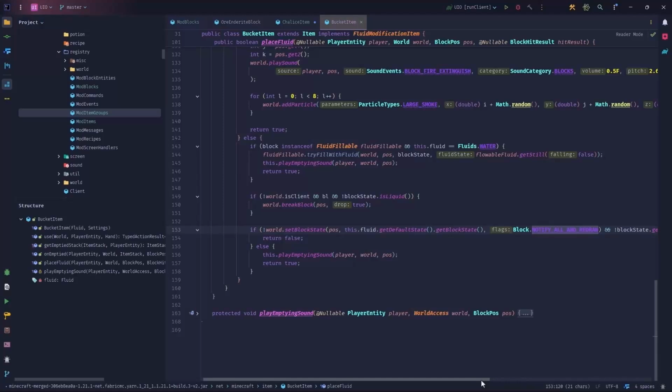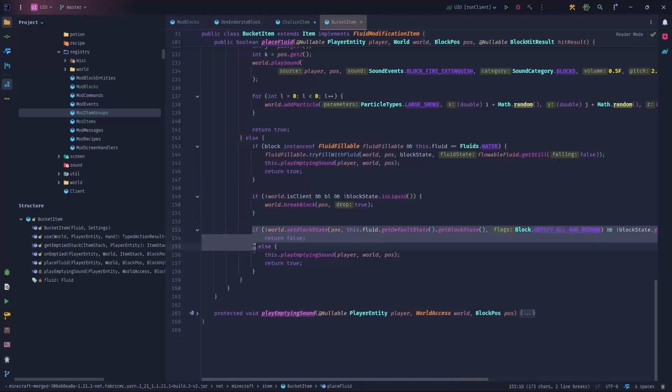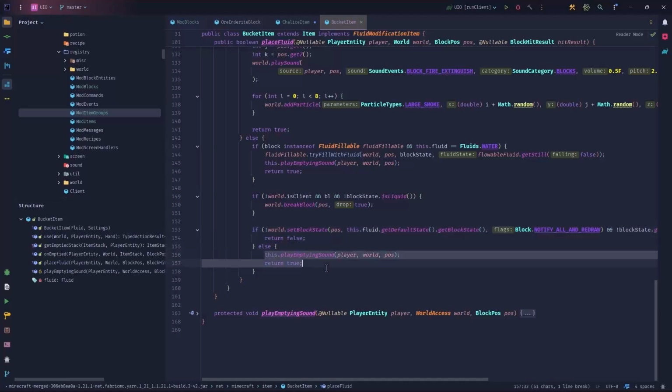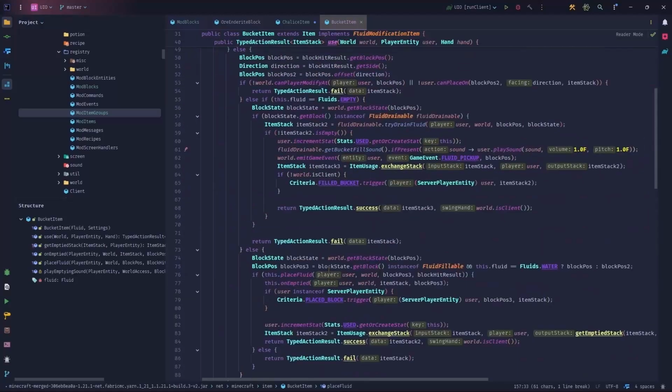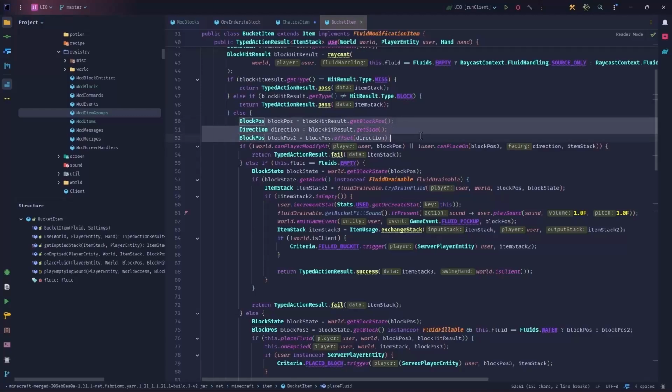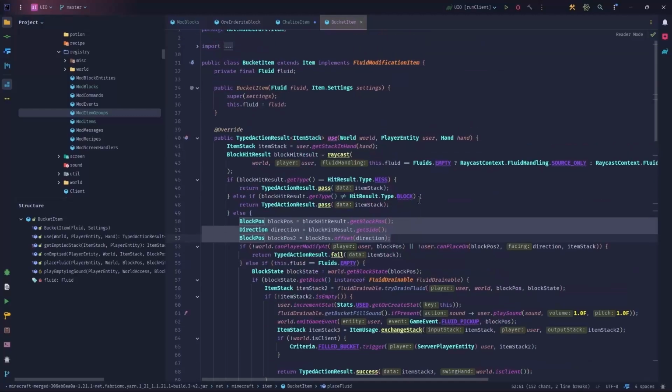Basically, if we can't make the block sit in the world, and that's the block states here, then return false. Otherwise, we did put the block in the world and we handled everything. So just play the sound and play the event. Long story short, we are getting the result of a raycast, its direction, and the offset.